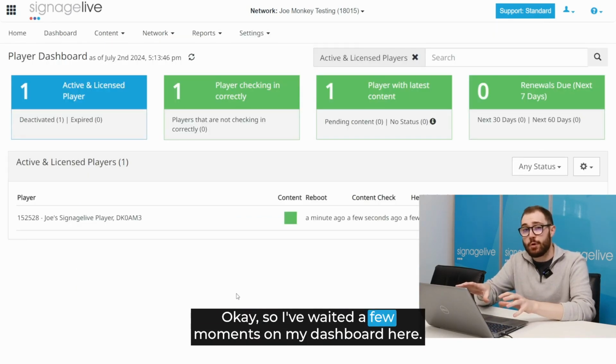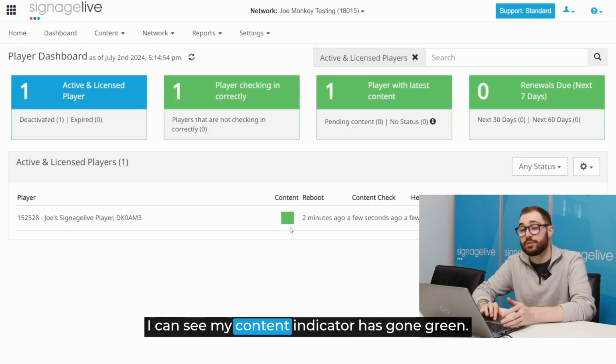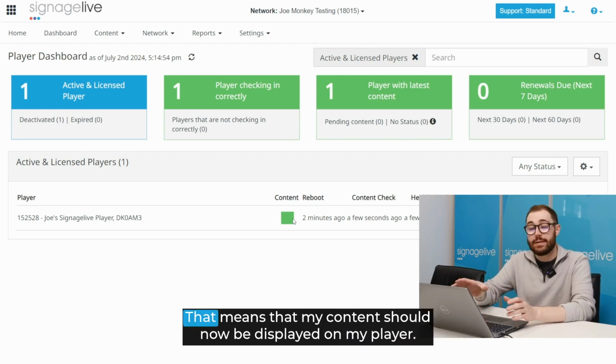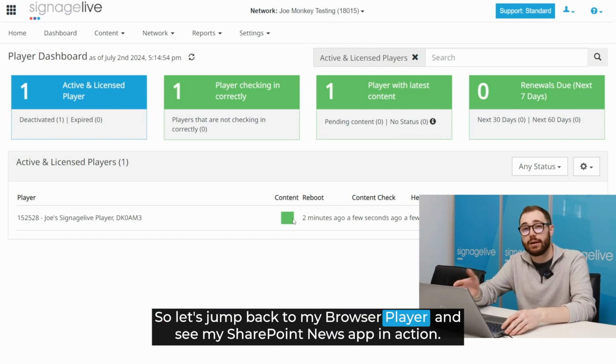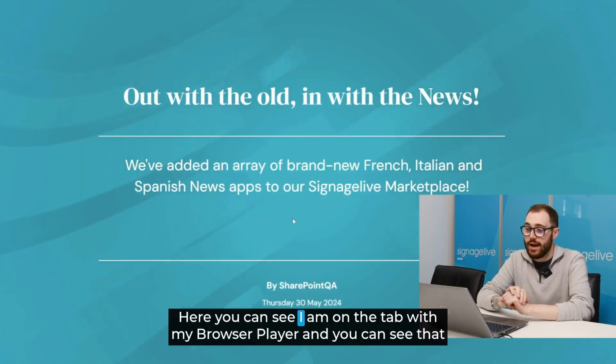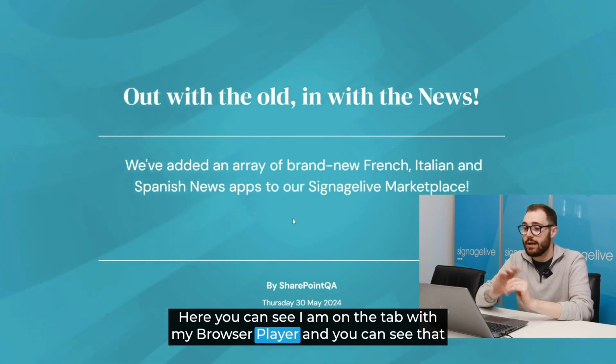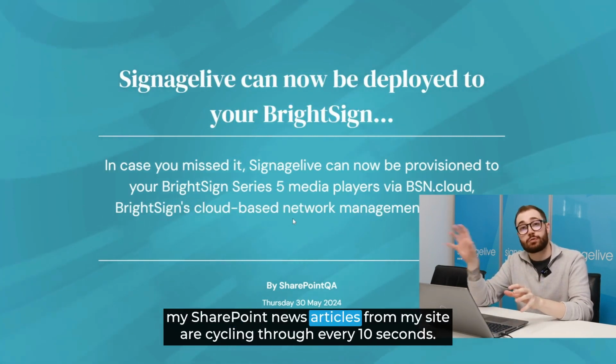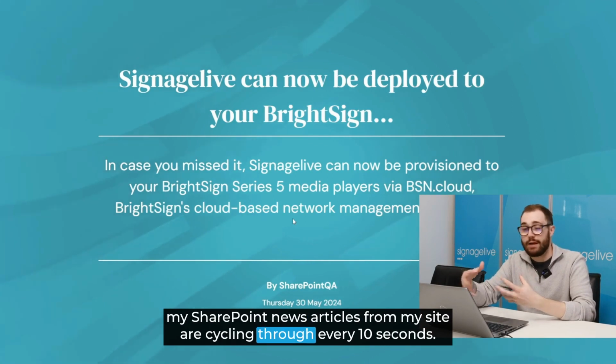Okay, so I've waited a few moments on my dashboard here. I can see my content indicator has gone green. That means that my content should now be displayed on my player. So let's jump back to my browser player and see my SharePoint News app in action. And there we have it. Here you can see I am on the tab with my browser player, and you can see that my SharePoint News articles from my site are cycling through every 10 seconds.